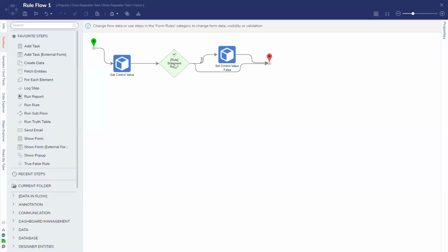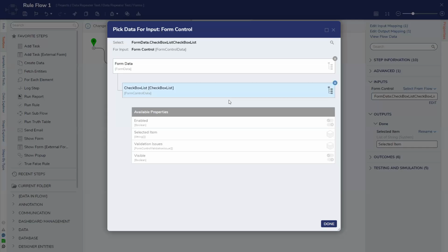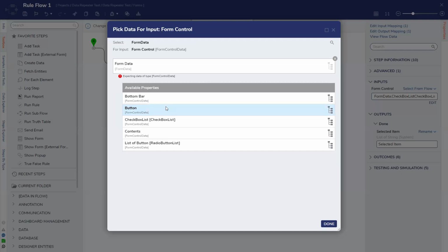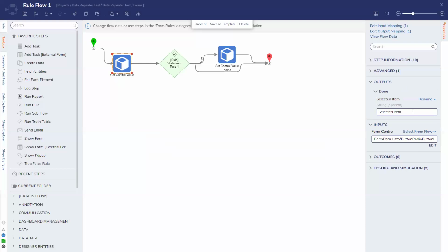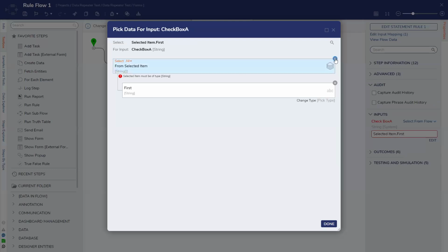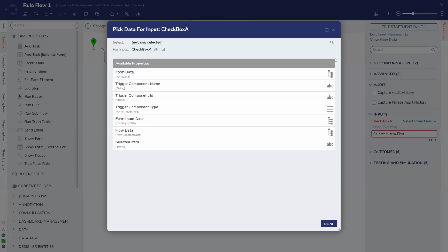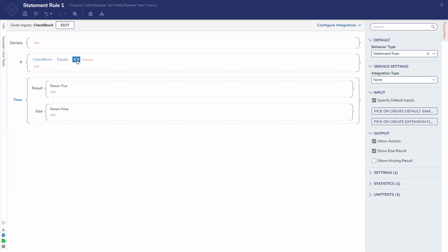Let's go back into this. Our statement rule is going to do something else. First, we want the control value not from the checkboxes, but from the radio box, right? Because this is the one that we're going to look at, the form control and the selected item. That selected item will get passed into our rule, which is only going to be 1 because in our radio buttons, we can only select 1. So our selected item should now be a single string, not a list. Let's go in here. We're going to change our logic.